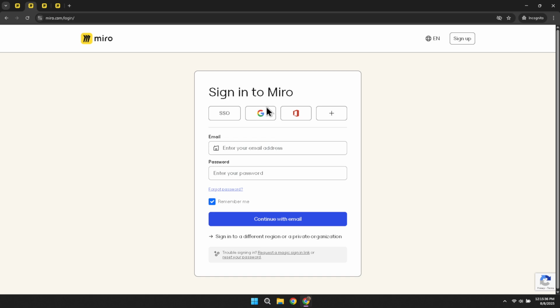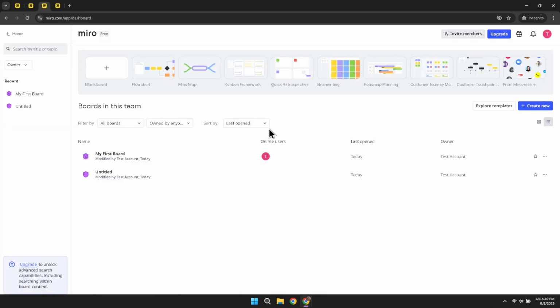After selecting Google, you'll be directed to a familiar account selection page. Choose the account you wish to use to log into Miro. When you've successfully logged in, you're now in Miro's workspace where you can see your boards. Navigate to the specific board you want to share. If you know the name of the board, you can search for it using the search tool provided by Miro.